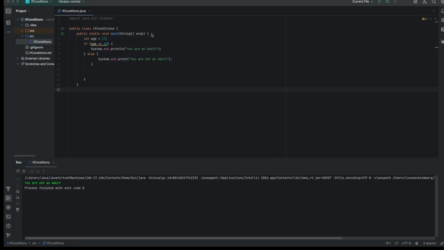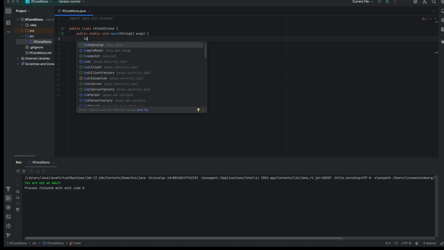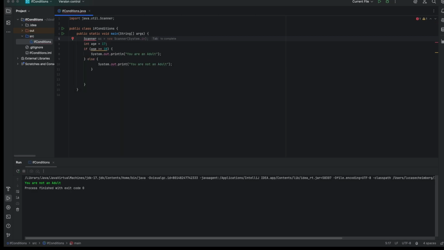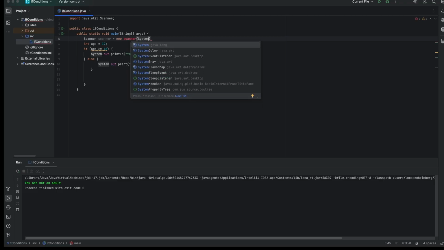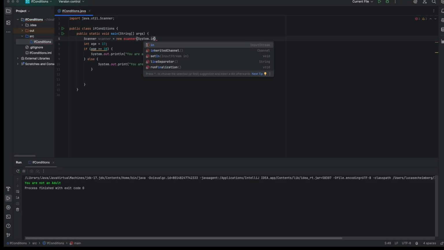So let's go really quickly here and scanner. Oh, scanner. Sorry. Scanner equals to new Scanner, System dot in. Okay. Oh, sorry. Yeah. Oh, this one. Okay.